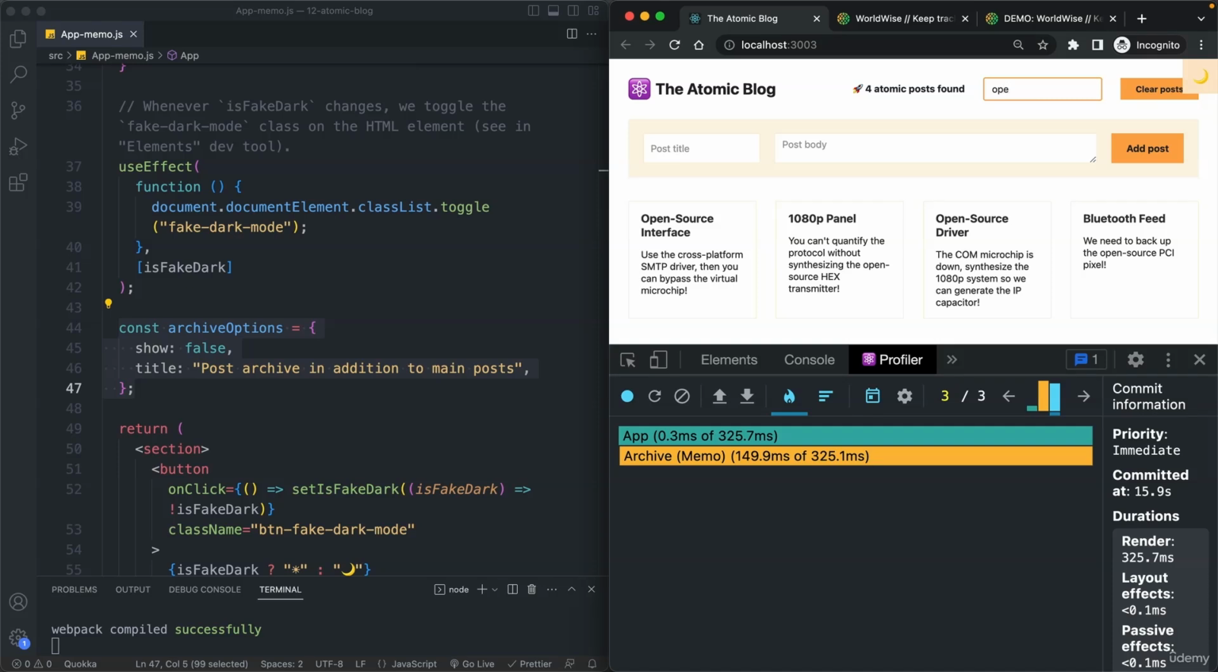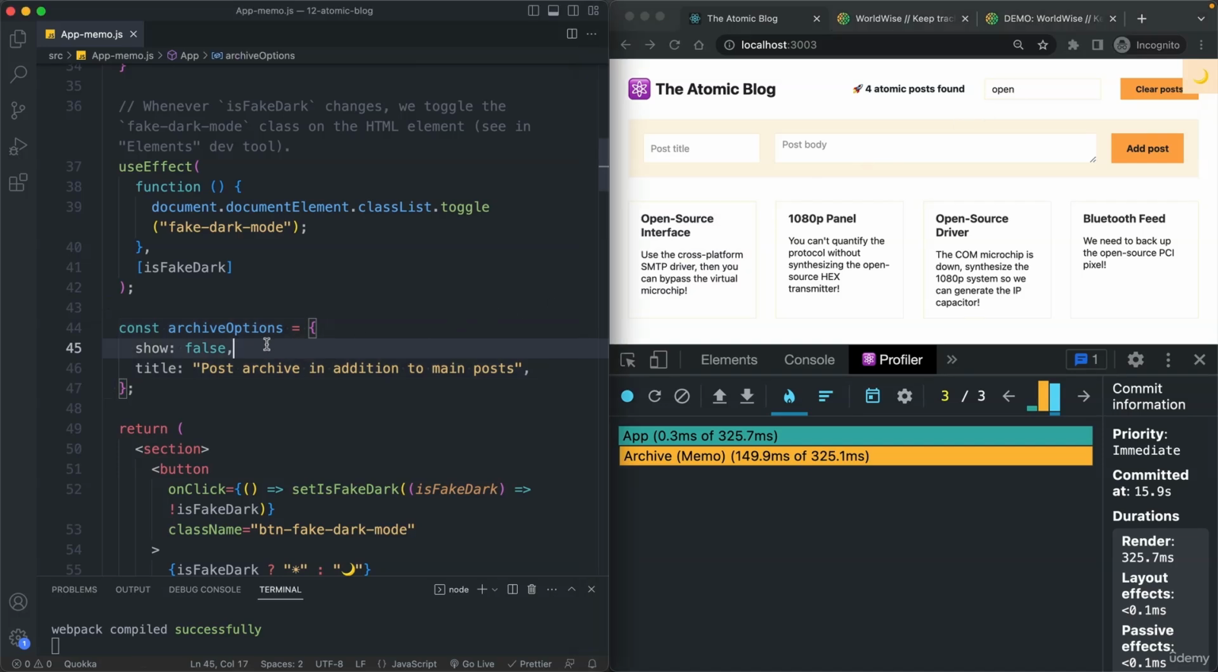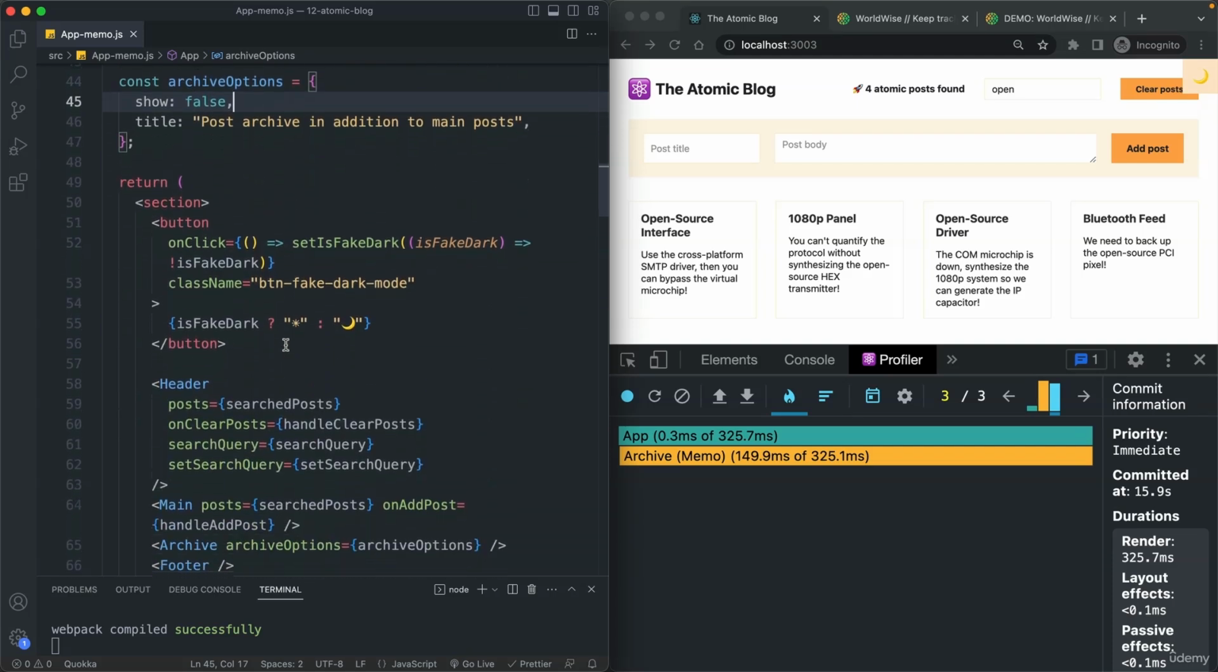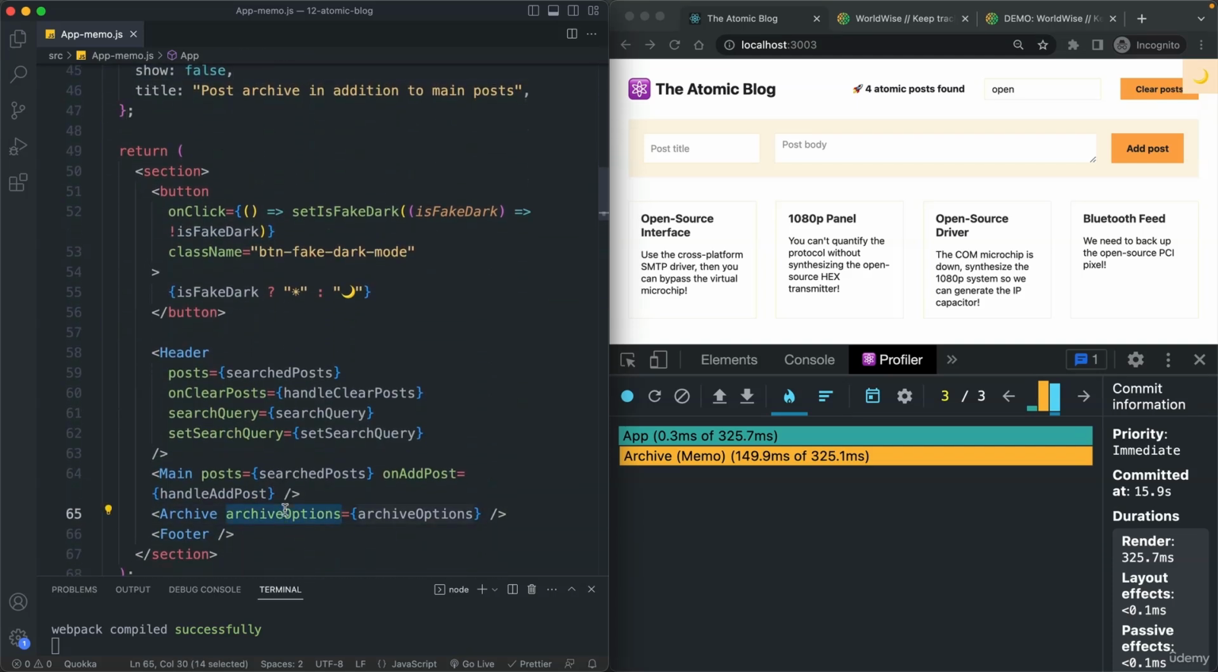We can also see that in action because the application is really laggy and unresponsive as we type into this field. As we just learned in the previous lecture, the reason for that is that this object right here is recreated over and over again each time that the app component re-renders. And so basically the prop that the archive receives will always be different. And so of course memo doesn't do anything.